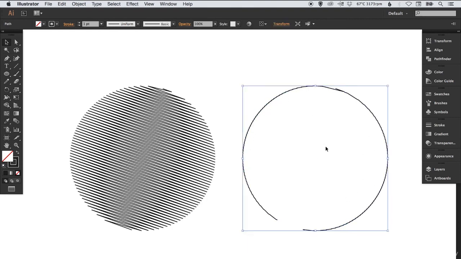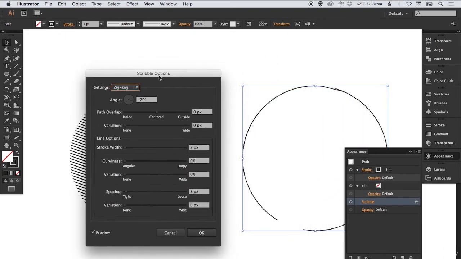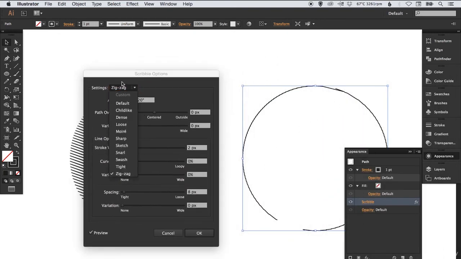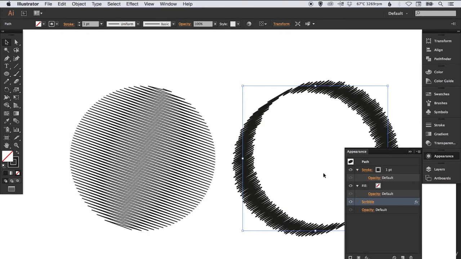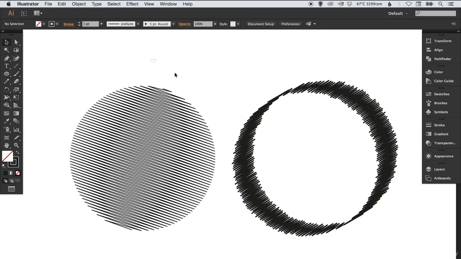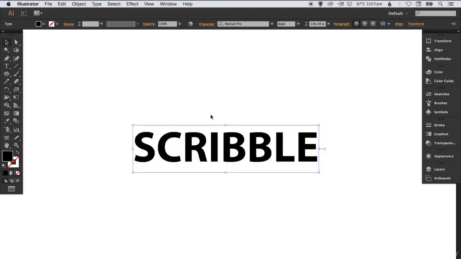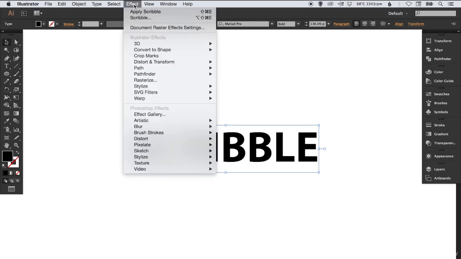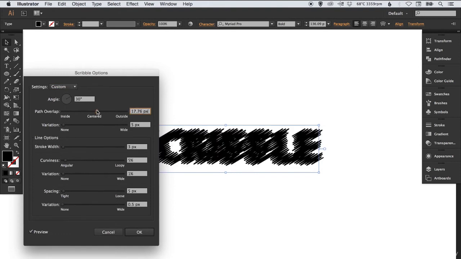So if I select this one and go to the Appearance palette on the right, you can see it's got Scribble listed, and you can click that and you'll get your options back up. And we can go in and edit these again. And the same as these shapes, you can also do it with lettering. So if I type Scribble and bring this up in size, with it selected, again go up to Effect, down to Stylize, and click Scribble at the bottom. And you'll see it applies the scribble effect again to your lettering.